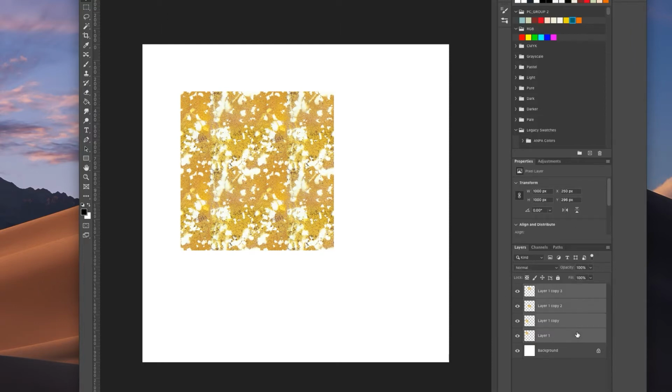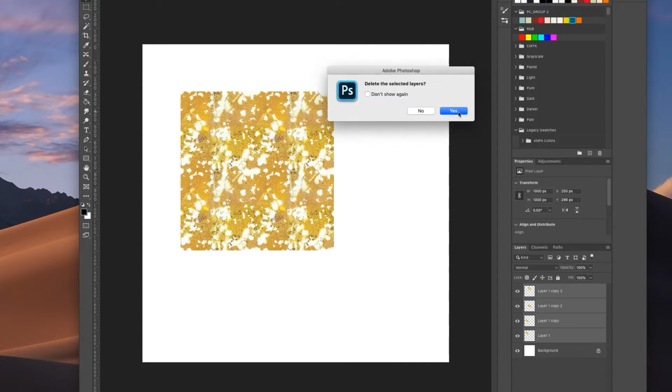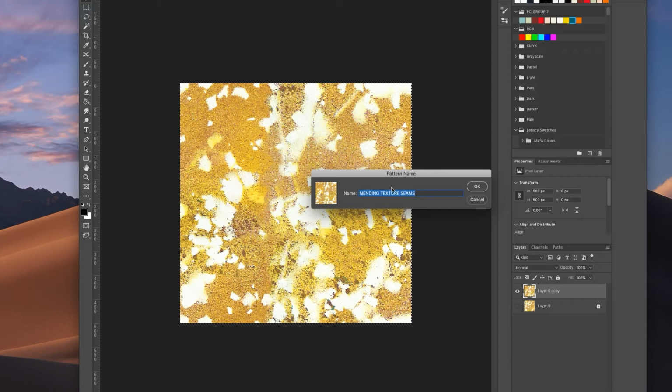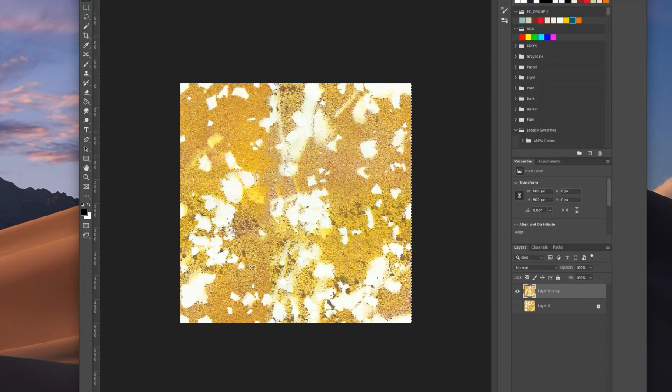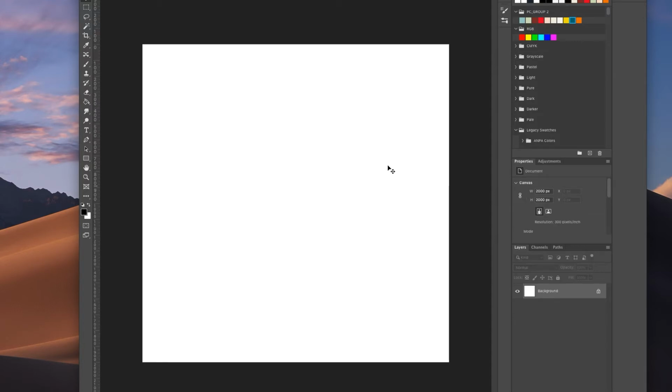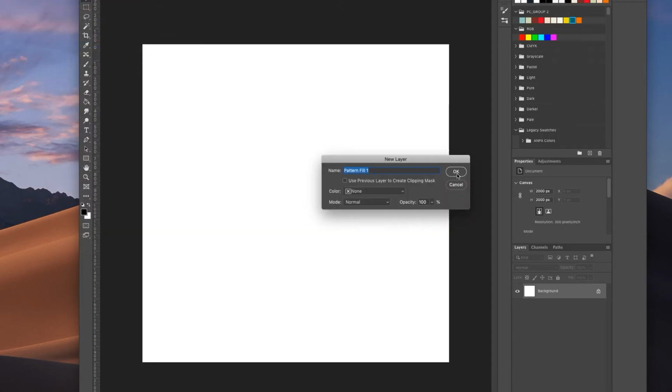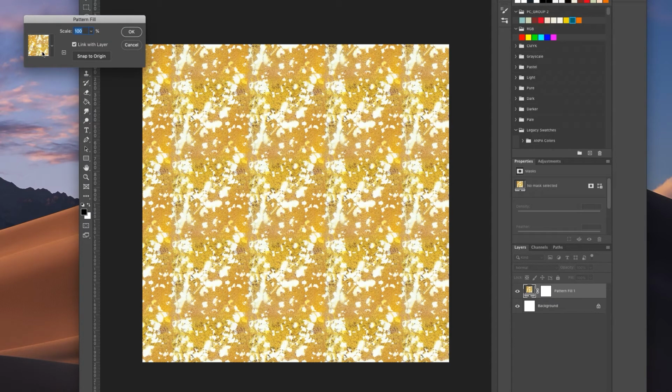I'm going to just delete those out because there's another way that you can check to see if your repeat works. And that is, once you've selected all, you can go to Edit, Define Pattern. And we'll call it spray paint. Click OK. It means that you can then go into your new file. You could add a new layer with a pattern. Click OK. And it's actually automatically brought up the pattern that was the last one that we had saved in our swatches, and click OK.